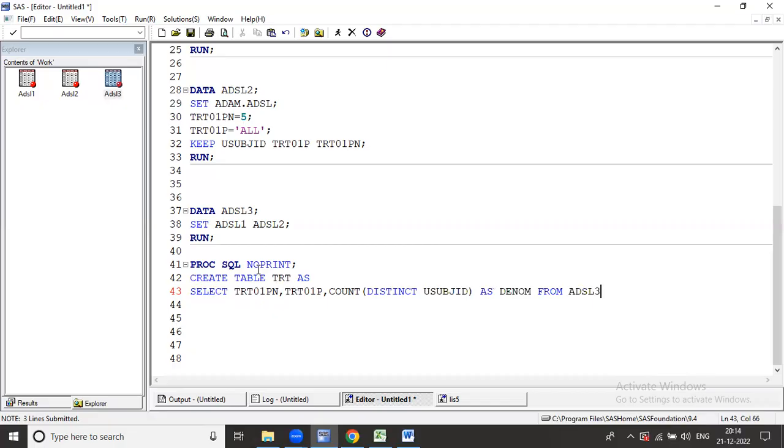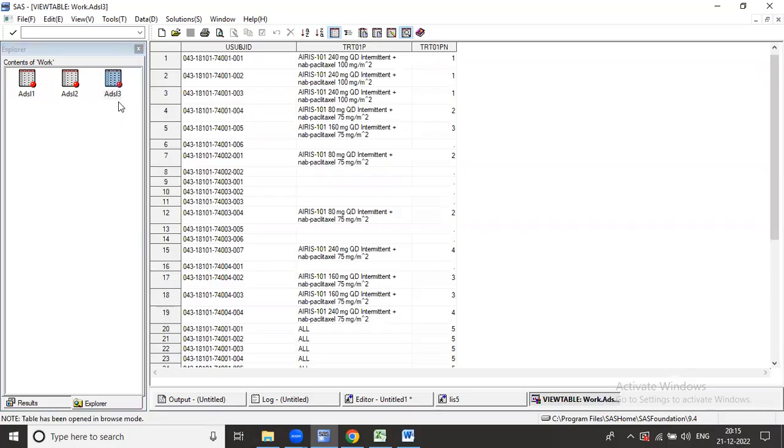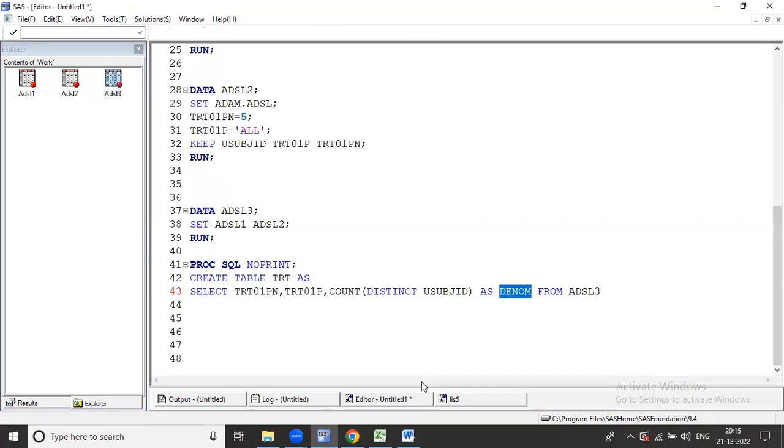So what I am doing is asking SAS to take treatment number, treatment name, and count distinct USUBJID. How many different subject IDs are there for different treatments? I'm asking SAS to count and take that as denom. So what will it create? It will take from ADSL3 and create how many patients are there for the first, second, third, fourth and fifth drug. Understood? If I create it, then you'll come to know.